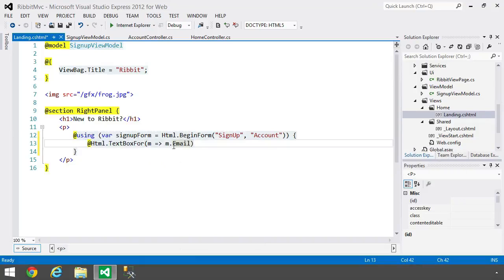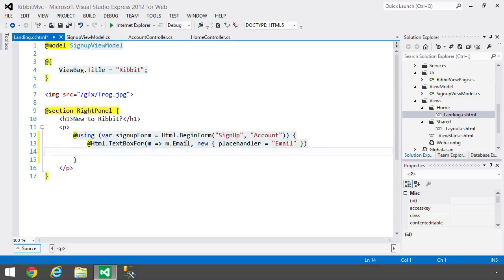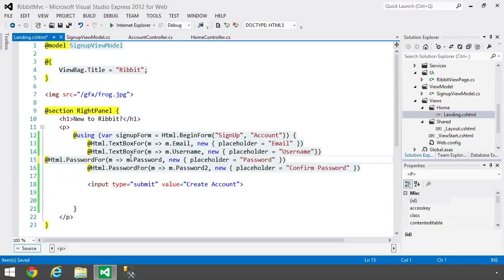And this is going to create a text box for that email. And it's going to use the email name for the ID and the name attributes. Let's also pass in an anonymous object that has a property of placeholder. This is going to set the placeholder attribute on the input element. And let's just set that to Email. Next, we can do the username, so Html and then TextBoxFor. We want to specify the Username property on our model, and we will set the placeholder to Username. And then I'm going to paste in the rest of the fields because it's just more of the same.